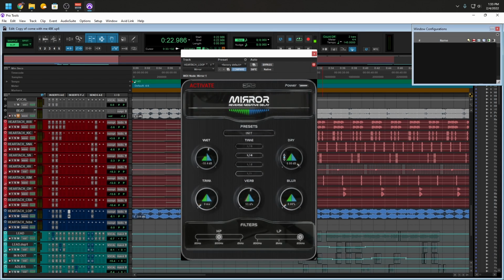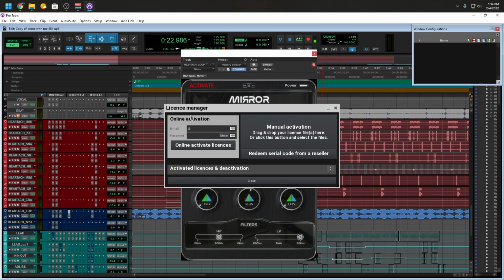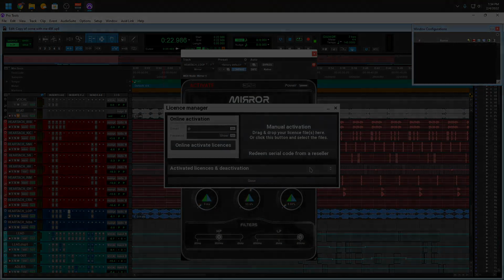Really quick before I begin, as you can probably see, the plugin is running in demo mode, although I did activate the plugin before the video. Now that's really simple. You just click that option you have, activate online activation, enter your credentials, redeem serial code from a reseller, and you also have the capability of deactivating this.